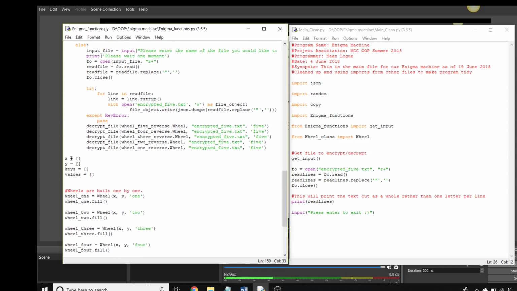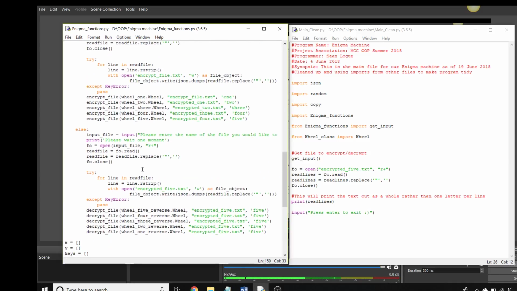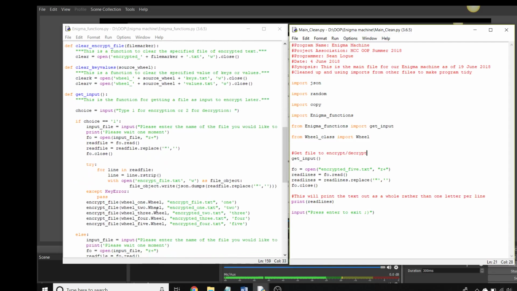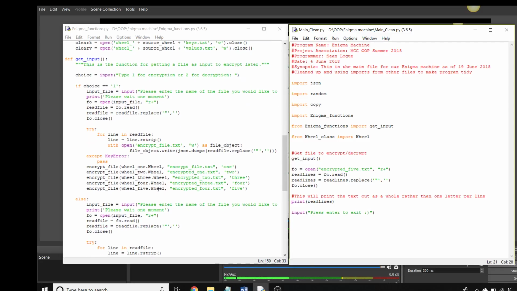And then initializing, I guess you could call these variables as empty lists before they're filled. So my function right now seems to work. If you give it a file to encrypt, it will encrypt it. If you give it a file to decrypt, it will decrypt that. It does it all through this get input function, which gets the choice and then either encrypts or decrypts.